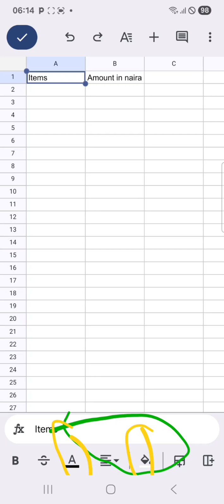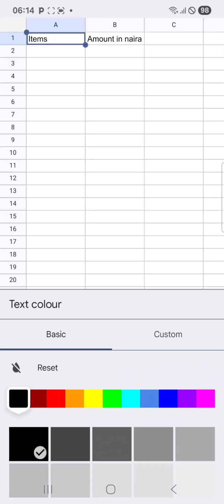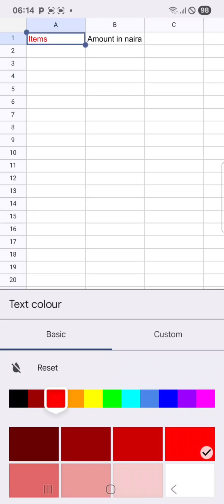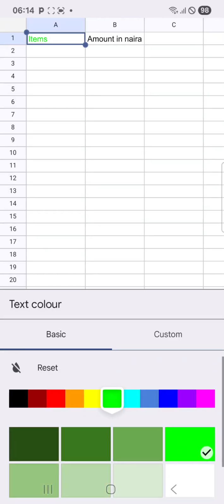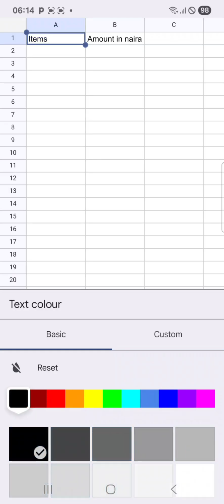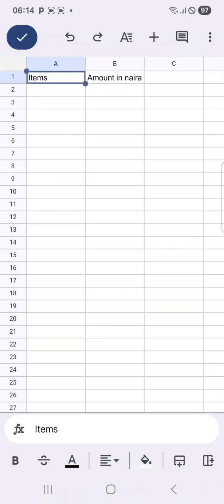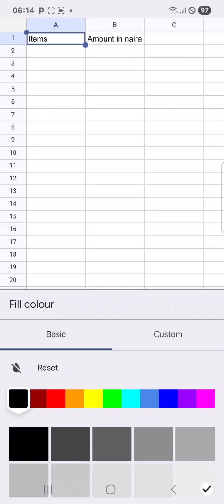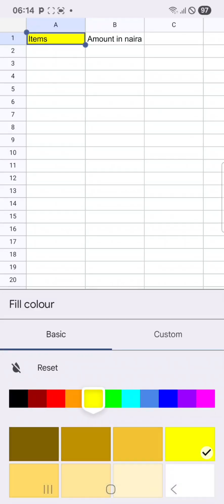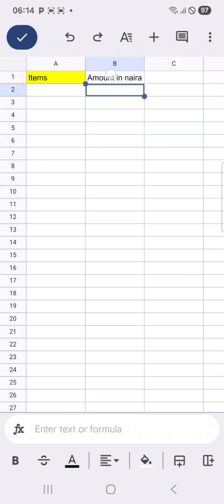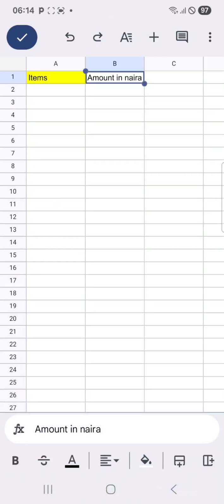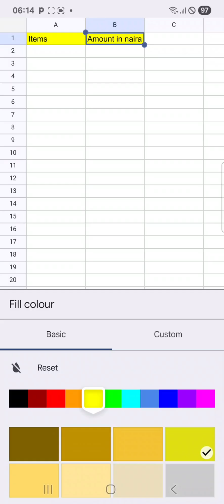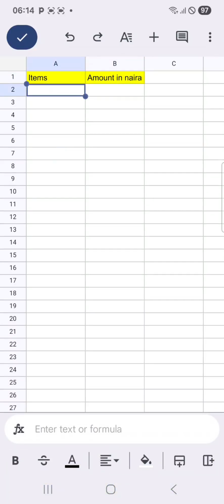So I'm clicking on the one with the A first now. So let's change it. If you want your color in red, in yellow, in green, in blue, whatever colors work for you. So me, I like it in black, and that's it. And then I'll click on this diamond shape. That's yellow, right? I'll do the same for the other one, amount in naira. Yellow. So that's it. So let's start putting our budget.